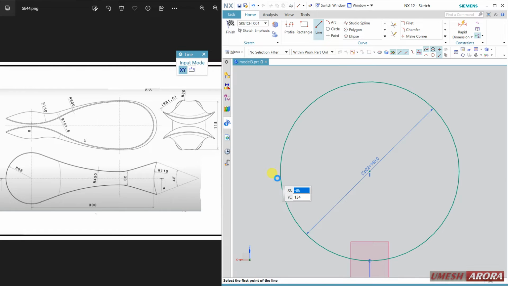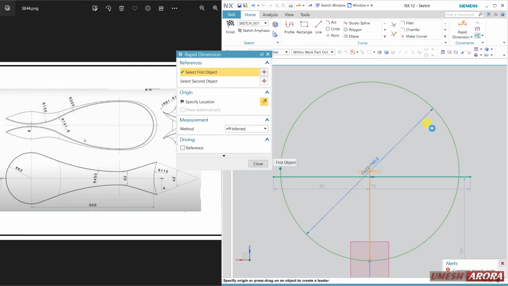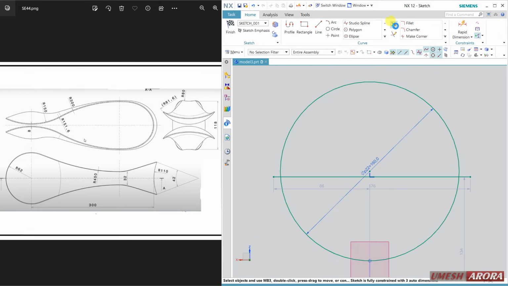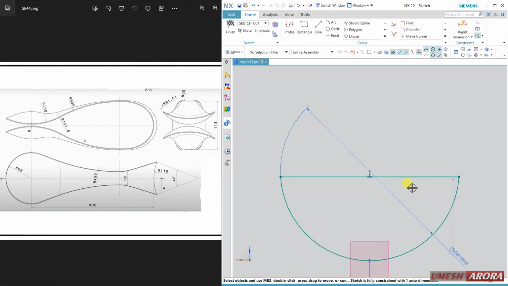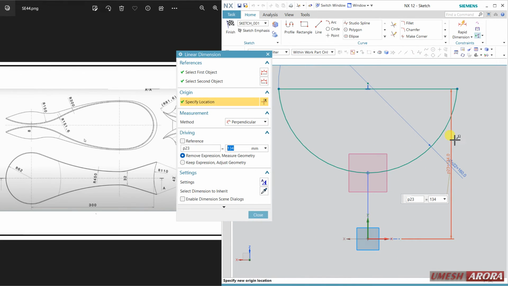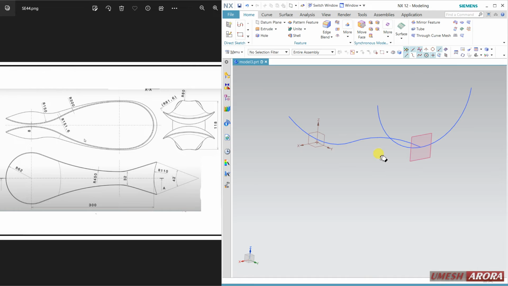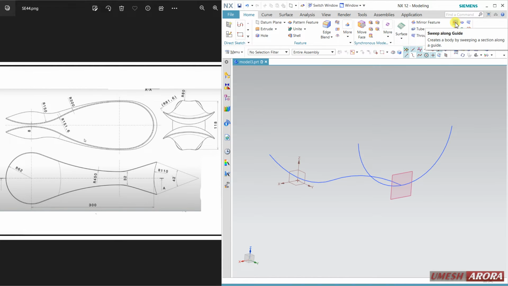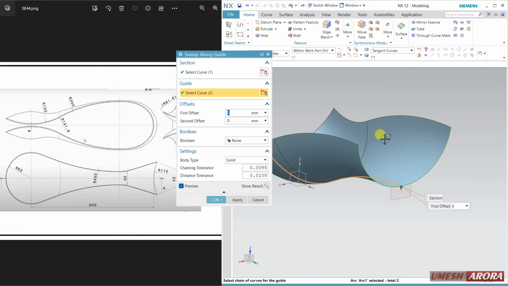Now trim this extra one, so use this trim, remove it, and again remove this and this, and define this value and make this line a reference. Close. Now create a curve using sweep along guide. So this is the section, and my guide is this one.